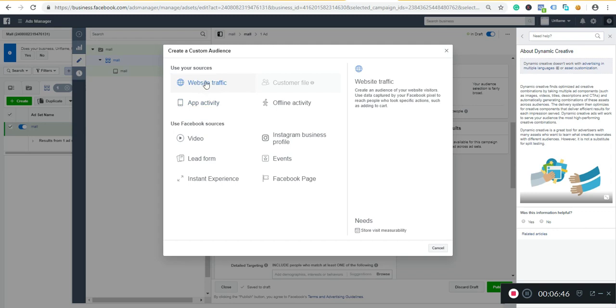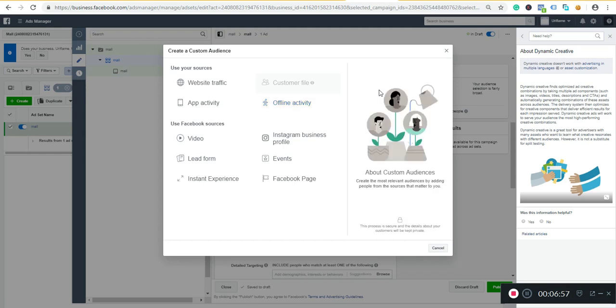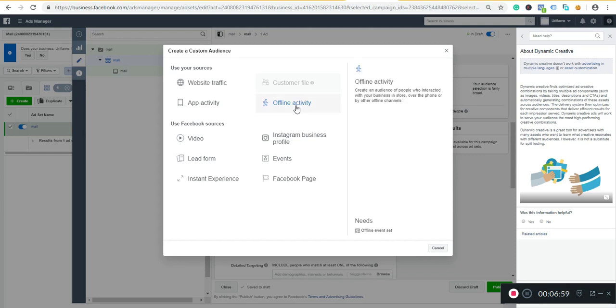So you can choose based on your website traffic, based on app activity, or offline activity, people that will go offline and give you a call. Create an audience of people who interact with your business in store, over the phone, or by other offline channel. So these are people that will come to your store or give you a call. I don't know how Facebook tracks people that come to your store, because that is not online, but let's just leave that.